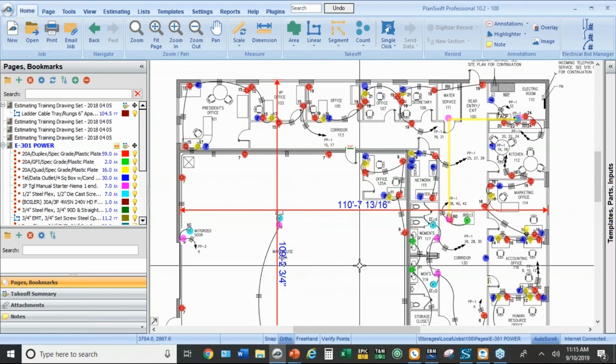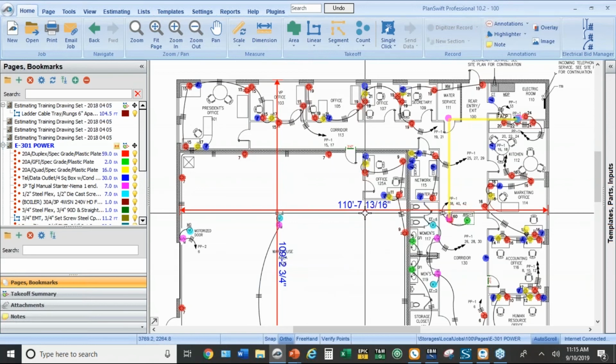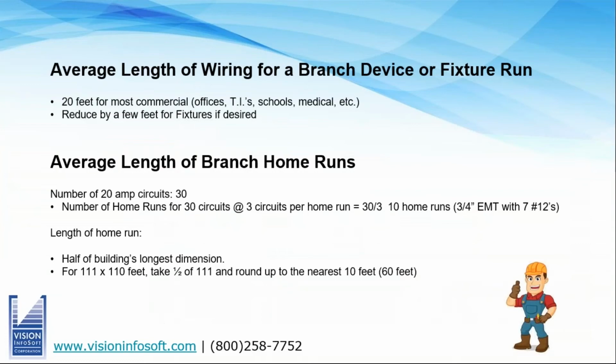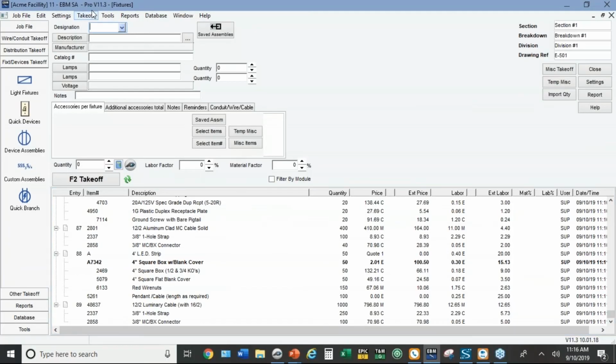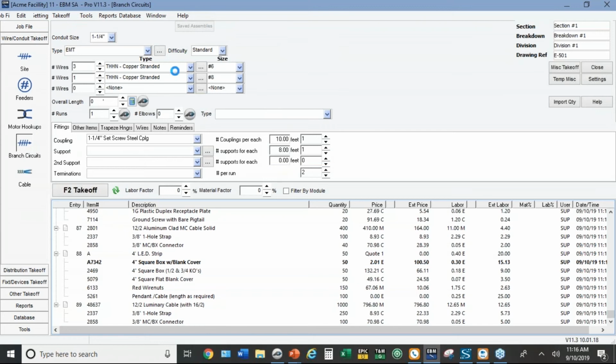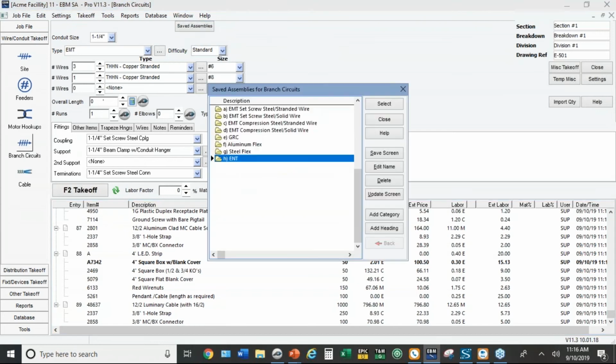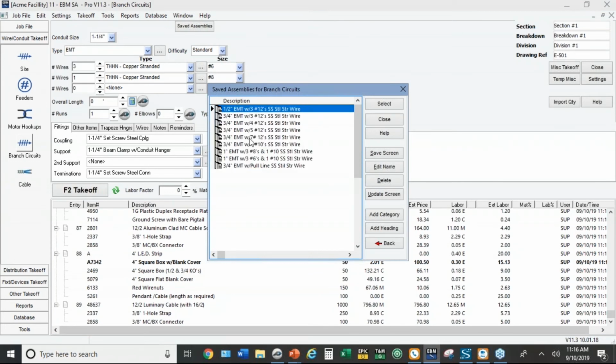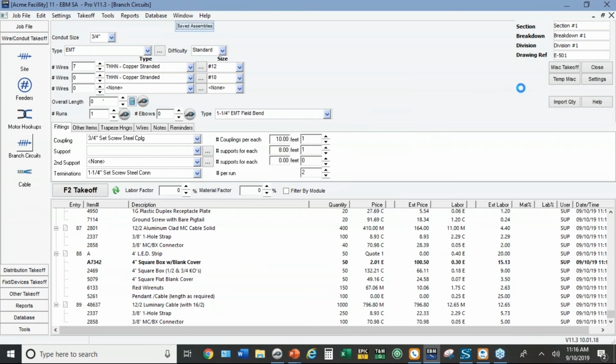And then I round up. So half of 110 would be 55, so I rounded up to 60. If you take 60 feet for every home run, you'd put that into EBM as 10 runs, a total of 600 feet. And here's how I would do that. We'd simply go to wire and conduit, go to branch circuits. And there's actually a perfect saved assembly for that. If I come up to the top here and hit saved assemblies, we can go to EMT set screw steel stranded wire, 3/4 inch with 7 number 12s. That gives us our 3 circuits with neutrals and grounds.